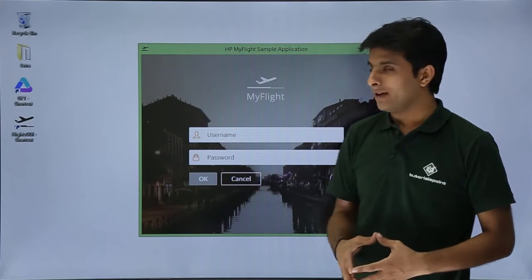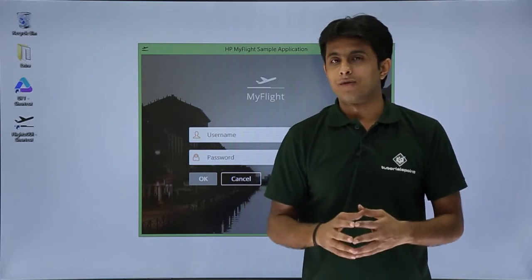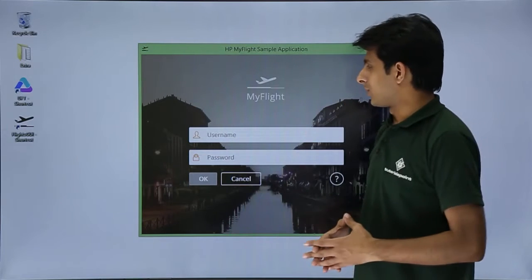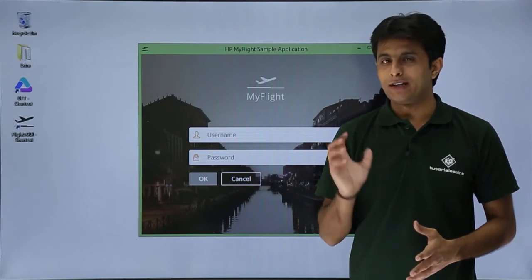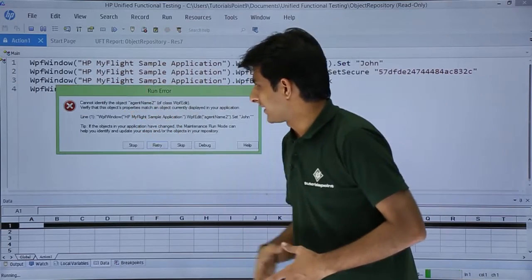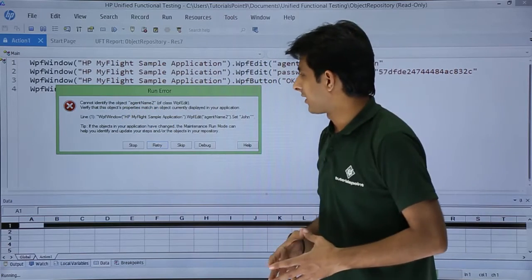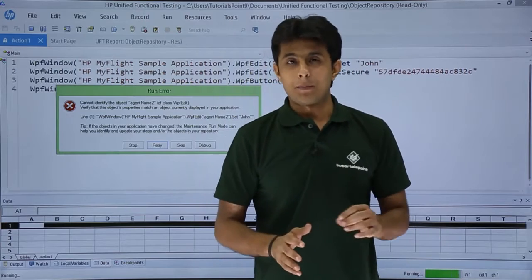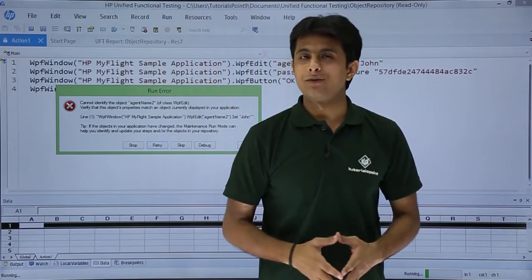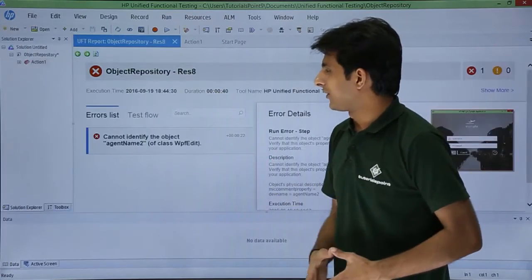Once it is executed, it will not find that property of that object, that is agent name 2. So obviously it will throw an error message. It will try to find the object for some duration. So you can see here, it is not able to find it. Finally, it will throw an error message. Yeah, that's the error message which says, cannot identify the object agent name 2 of class WPF Edit. So if you modify any property value, then it is difficult to find the object. But if you change the logical name, it is easy to find the object and work on it. So I'll just say yes, stop the script, and the script will fail itself, right?